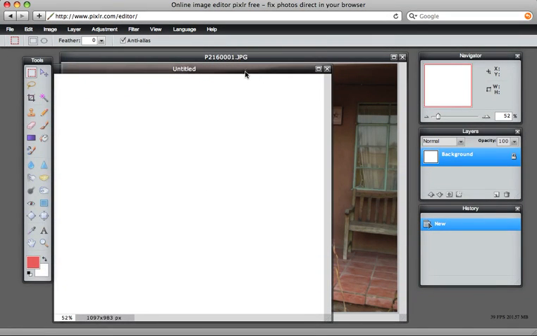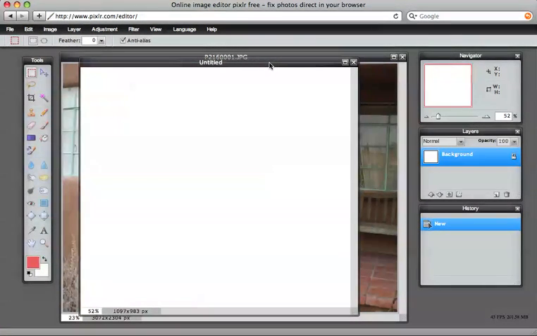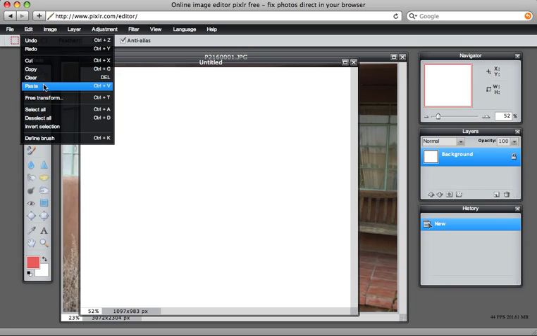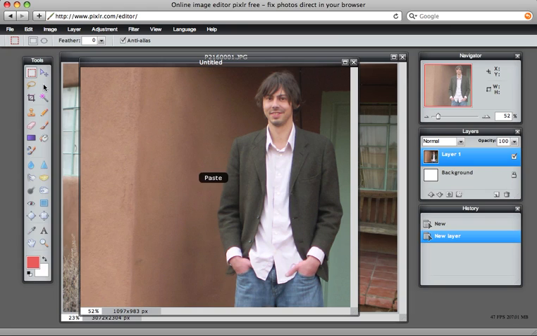Didn't have to do anything. It automatically decided how large my photograph was. And what I get is a new blank image that's the size of the area that I copied. The next step I want to do is select Paste and paste what I copied to the clipboard right into this new image.